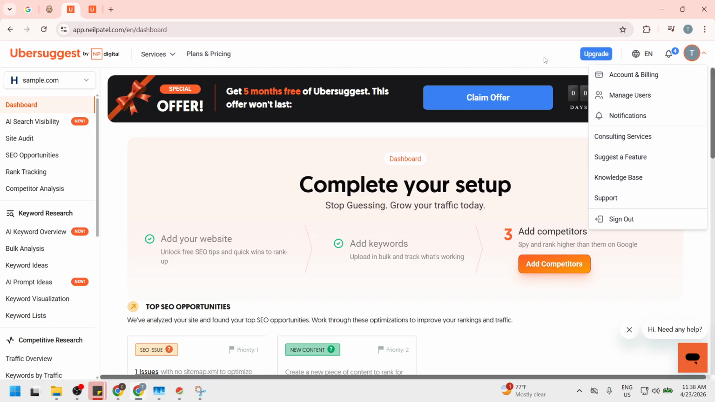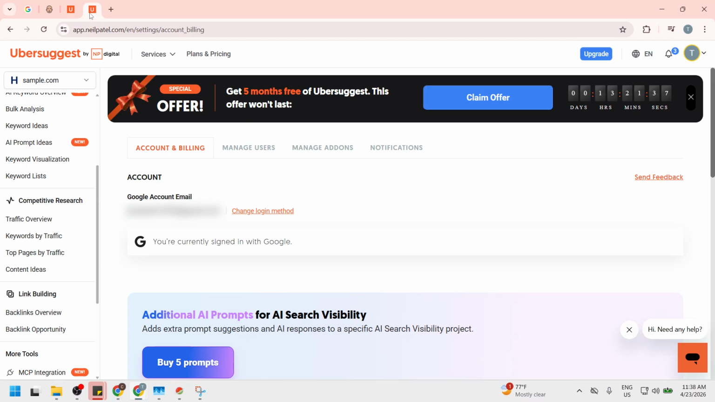After you're signed in, look to the top right corner of the page for your profile icon or avatar. Click it to open the account menu. From there, choose Account and Billing. This is the section where Ubersuggest stores your plan information, payment method, and invoices.